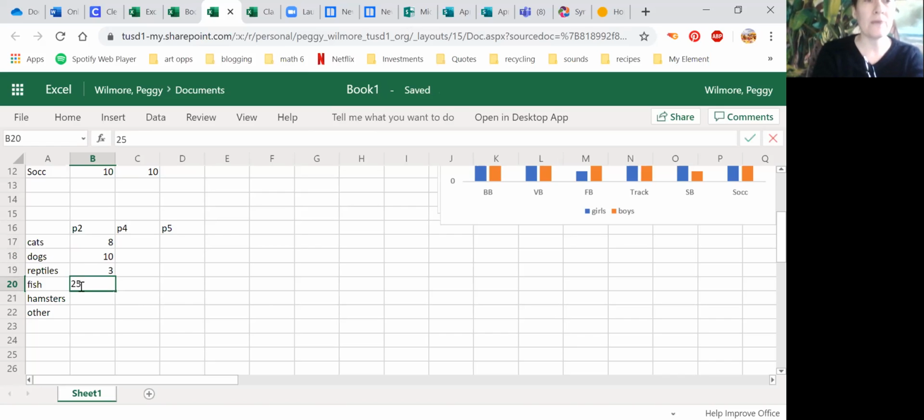Let's say 25. Hamsters, maybe 1 person owned a hamster. Other, maybe somebody has a bird or birds or a horse or chickens, right? Because we're at Gridley and we have chickens at Gridley. All right, so that could be maybe 5. All right, so then I'm going to ask the same question to all my classes, or at least my 4th period and my 5th period, okay? And I'm going to create some numbers to fill in there.